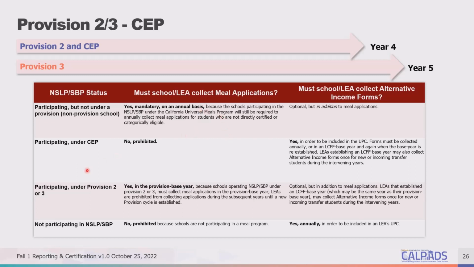Now for schools that are participating through CEP, you are barred from requesting meal applications. However, in succeeding years, you have to require students to have the alternative income form collected for those incoming students who haven't been verified, to add into the collection.